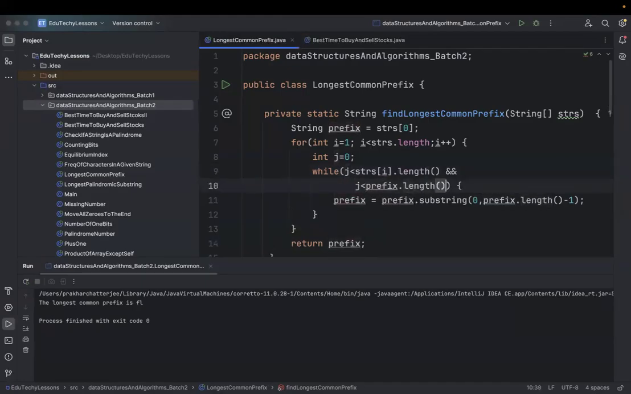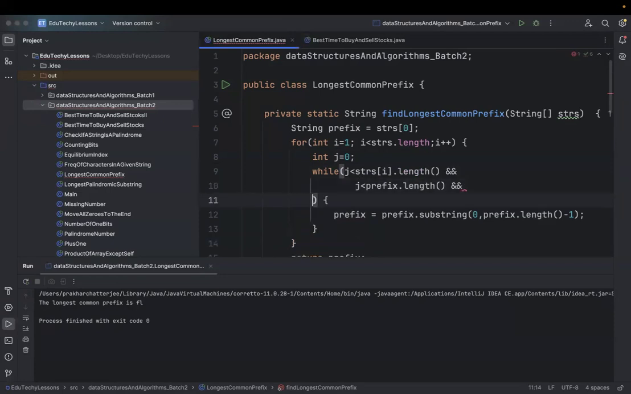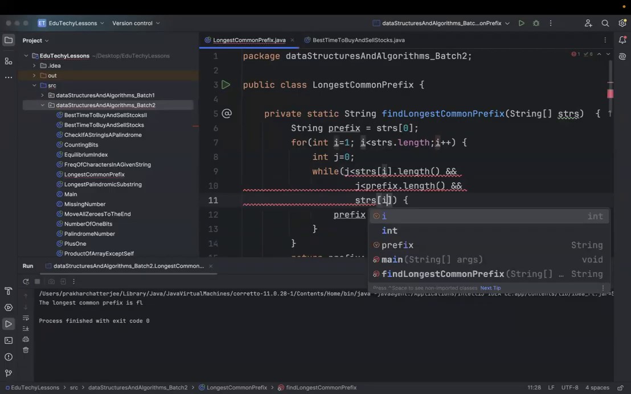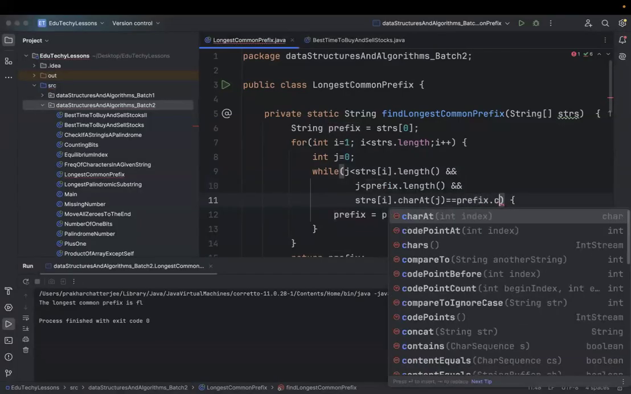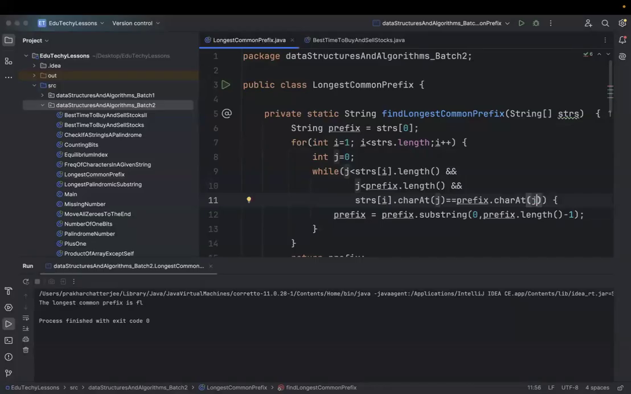Now I'm actually checking whether the character of both, so pardon my mistake, yes. So now what I am going to check is whether strs[i].charAt(j) is equal to prefix.charAt(j). Until this condition is true, until the characters are equal, I'll keep on increasing. What am I going to do? I'm not going to take a substring every time, unlike the other case here, right? I'm going to do j++.